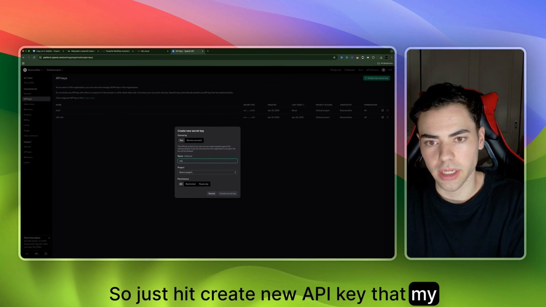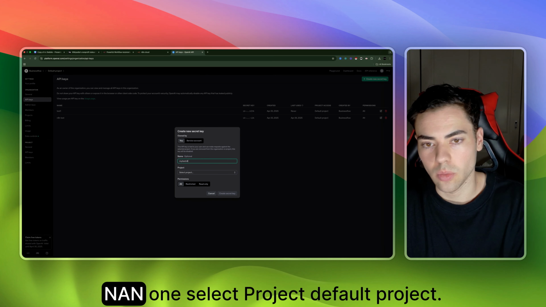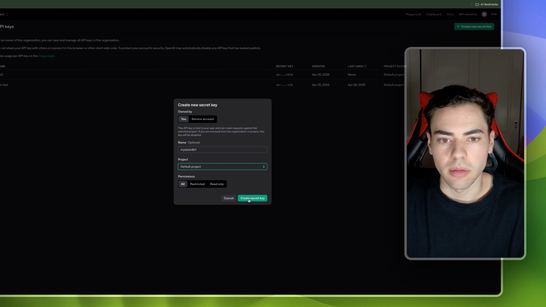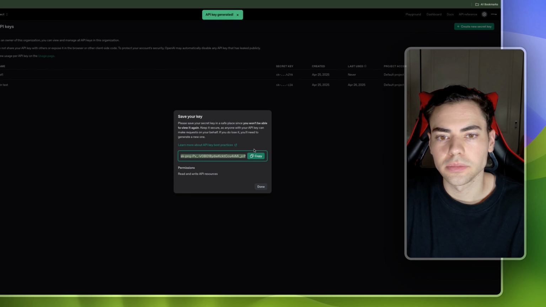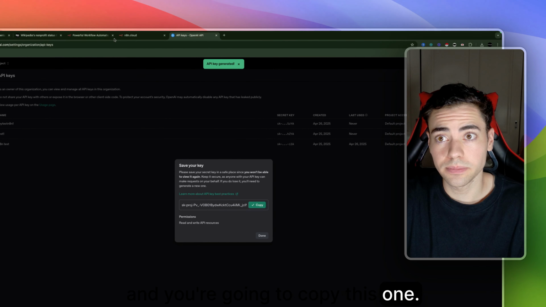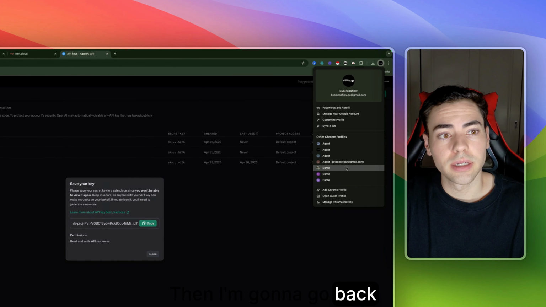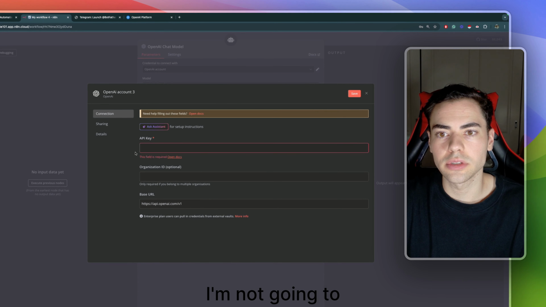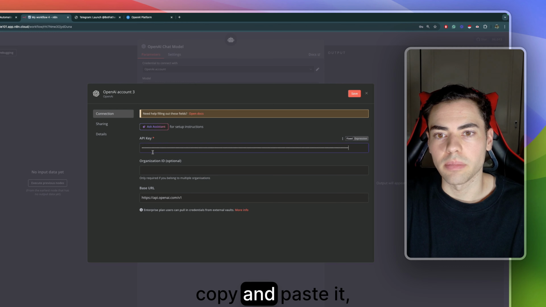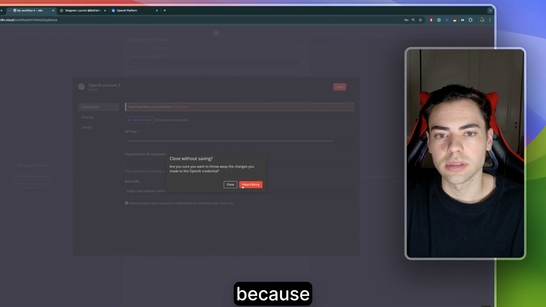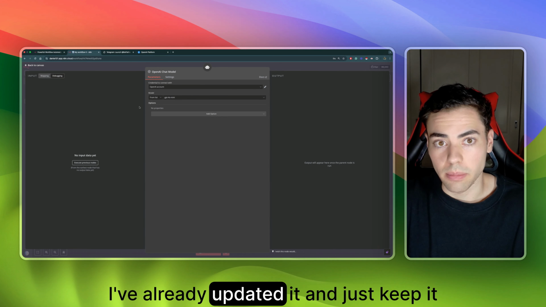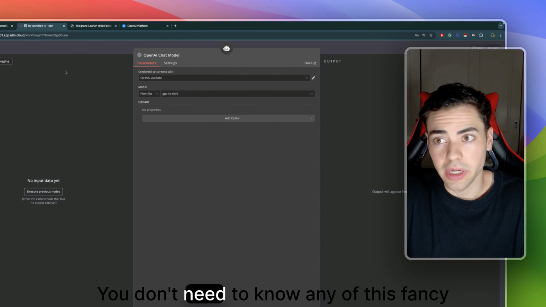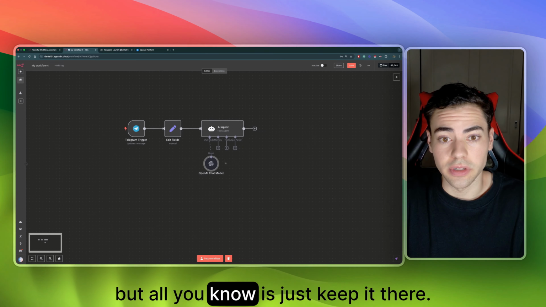You can name it my test n8n1, select project, default project. I don't even have any, and just click create secret key. And you're going to copy this one. I'm going to go back, and then we can copy and paste it and put it in there. I'm not going to copy and paste it because I've already updated it, and just keep it at GPT-4 mini. You don't need to know any of this fancy stuff, just keep it there.